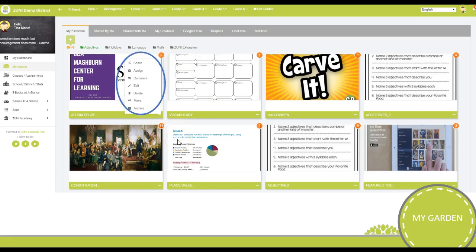What's great about once you have it in your garden is you can share the collection as well. So maybe I want to share this with my colleagues so that at our next professional learning community, these might be great resources to work with our students who are struggling in the adjective area, or in a math area, wherever it may be. I can assign it to a group of students, so it helps me to really differentiate that instruction. I may use these for my students who have IEPs or 504s.